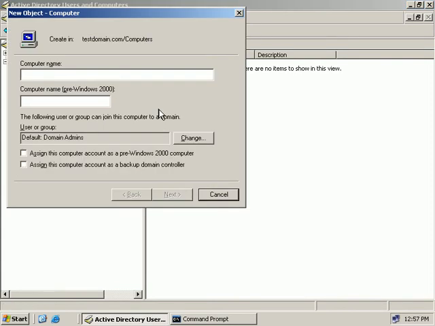Now this is pretty easy. First we need to provide the DNS name of the new computer. Now we'll create a new computer account for Bob, so we'll call this Bob's PC. We can see here under the pre-Windows 2000 name, this information is populated for us automatically.